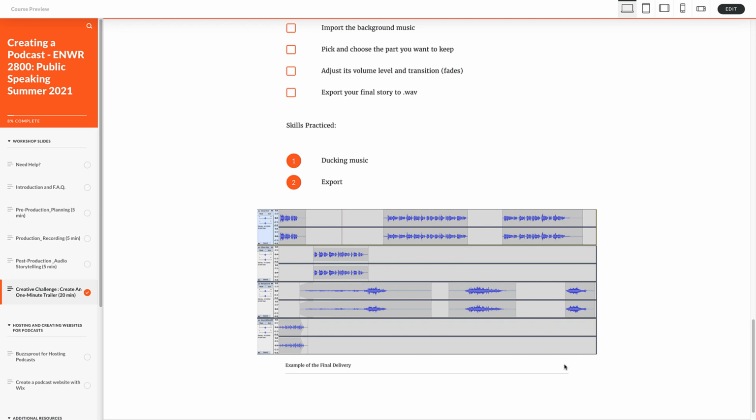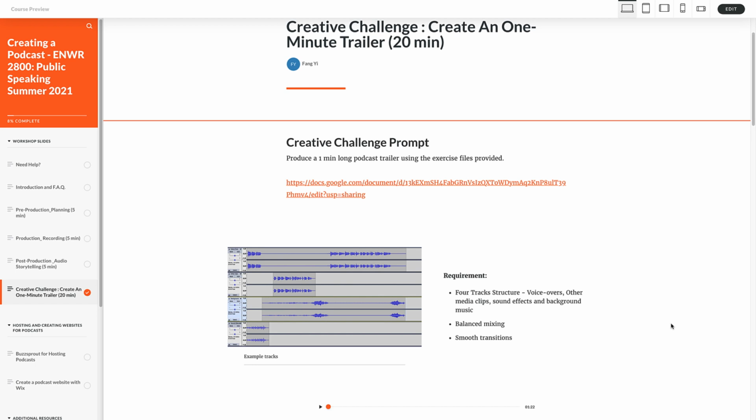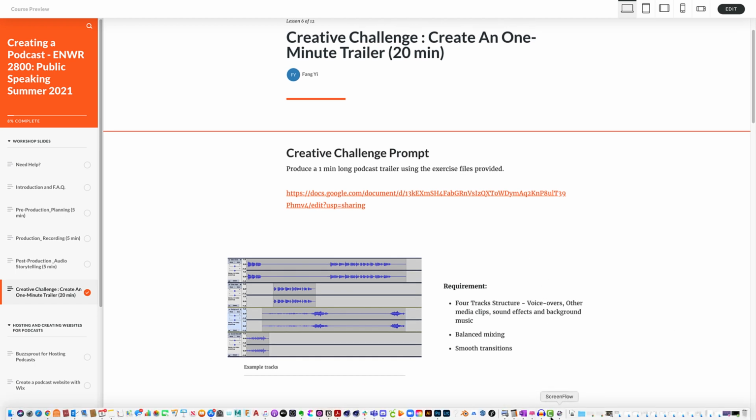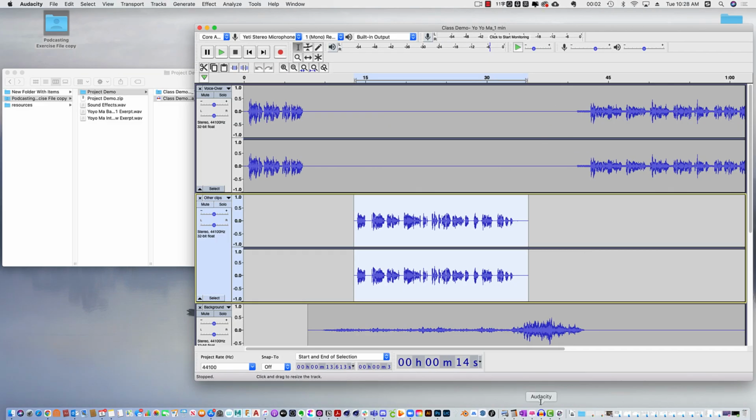And then once you're done, you want to export it as .mp3 if you want a smaller file size, and I usually recommend .wav. That's a lossless file type, but the file size may be slightly larger. So yeah, these are all the things I want you to practice in this creative challenge. And now let me just show you quickly how you do this in Audacity.